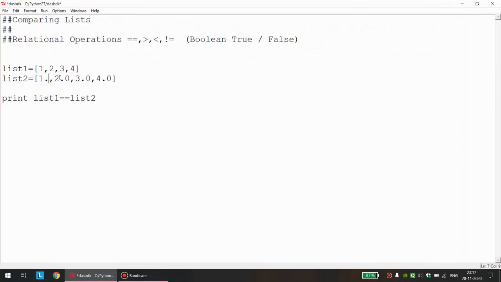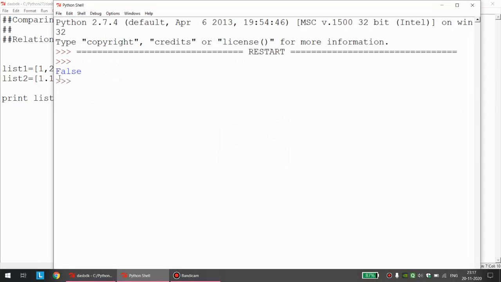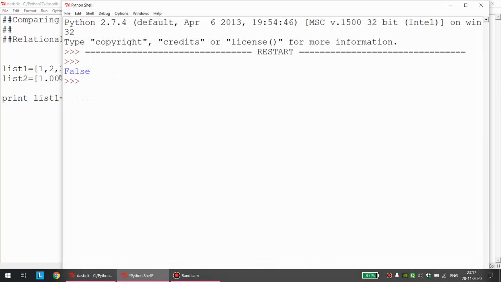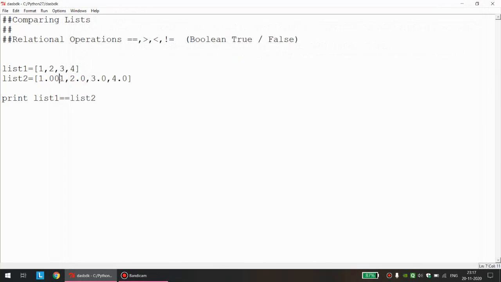As I was telling, if I just enter 1.1, it will stop recognizing that both the lists are the same. It will obviously be different. If I enter 1.001, whatever is the case, the lists will be different. So I hope you are all clear with the use of this equal to relational operator for comparing lists.